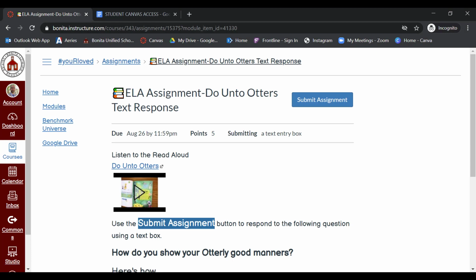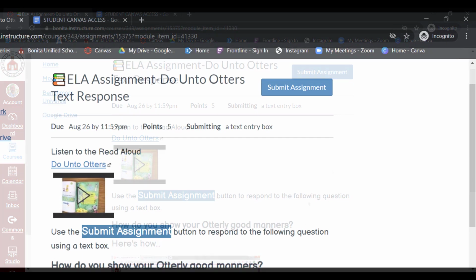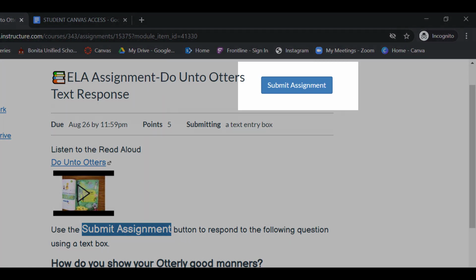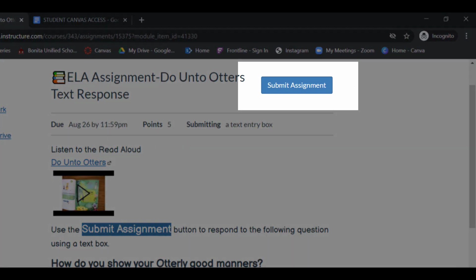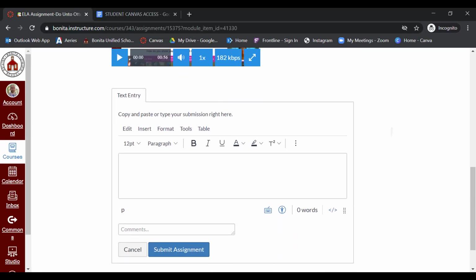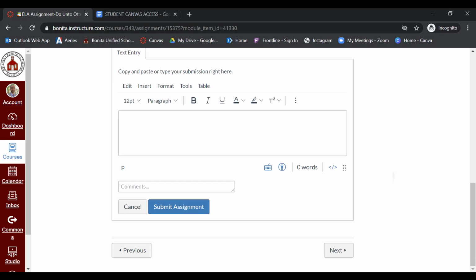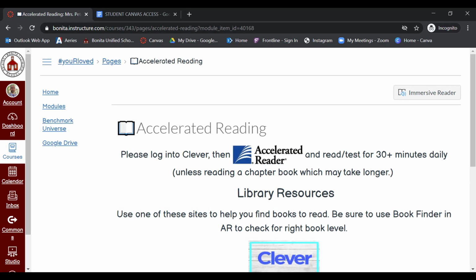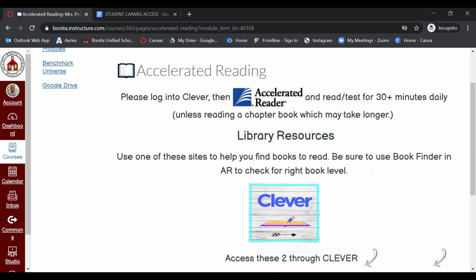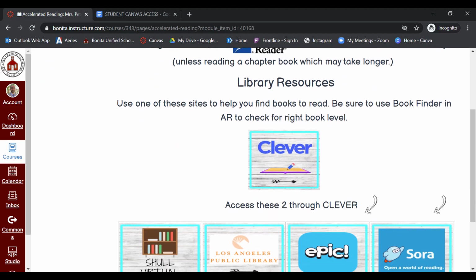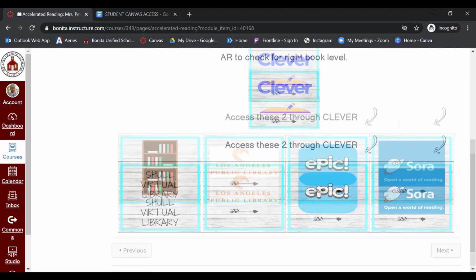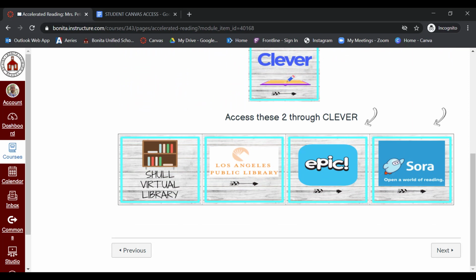Once again, we see another assignment for the day. In order to submit this assignment, you need to click Submit on the top right-hand corner. This opens up a text entry box where students can write in their answers and submit their assignment to the teacher. In this section, the teacher is asking the student to follow some instructions in order to complete some daily reading tasks. If we scroll to the bottom, we can once again hit Next to get to the next activity.